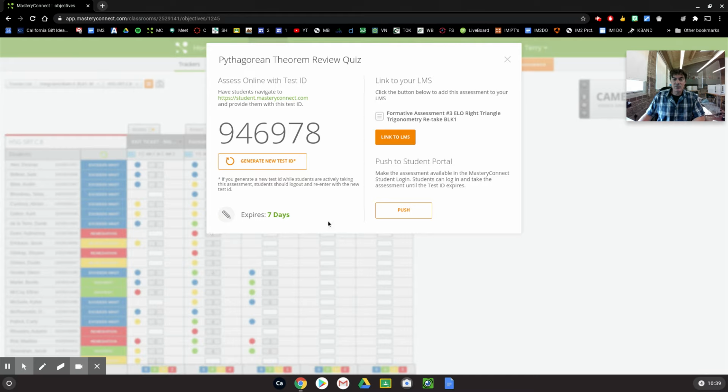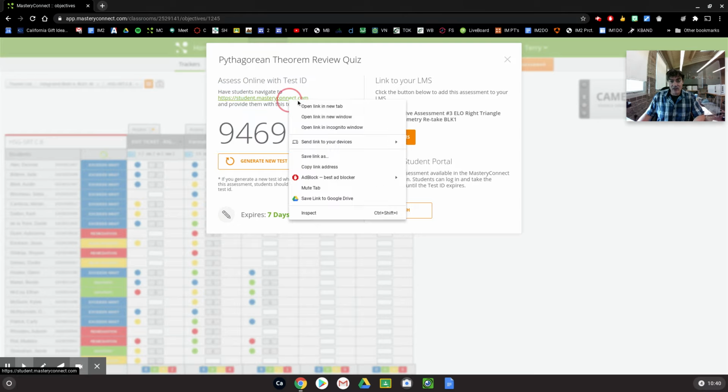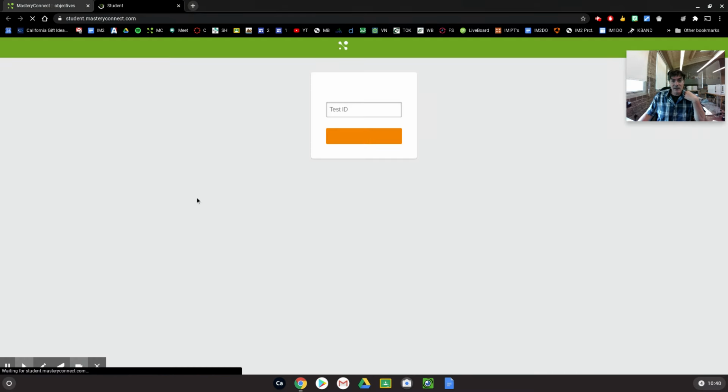The easiest way to get your students to take the test, arguably the most common way, is to simply highlight this portion. It comes with a link you can email out. The students are going to click on this MasteryConnect link, and I'll show you what happens when they click on that. It will take them out to this window.